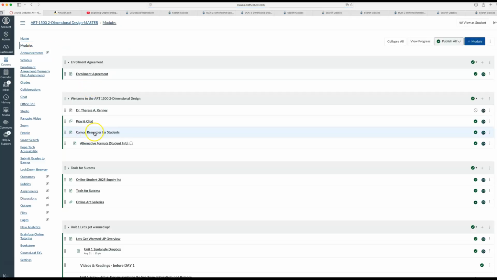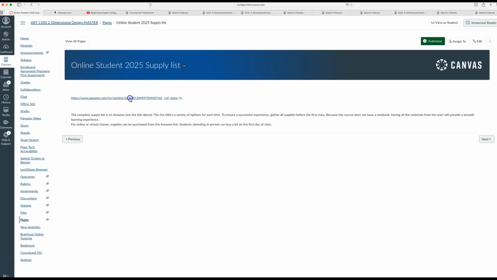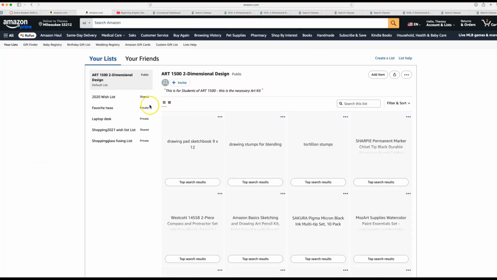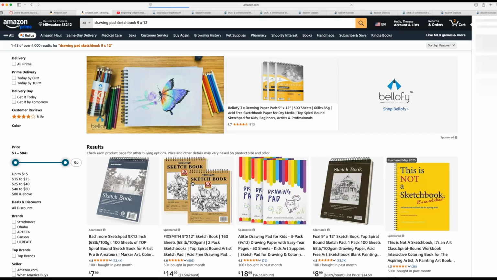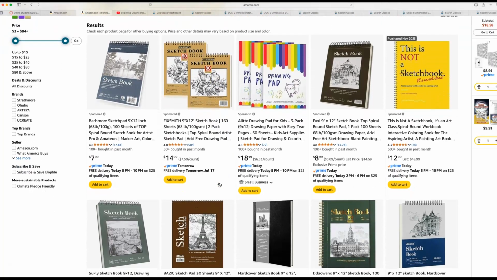All right. Next is Canvas resources. This is a place where you can look up information about how to use Canvas, alternative format info. And then here's our online supply list. So to do these projects, you're going to need to have some supplies. So I've collected everything and put it into an Amazon list. And here's that Amazon list. It tells you what you need. So here it says you need a drawing pad, sketch pad, sketchbook 9x12. It doesn't tell you which one you have to buy. You can click on here and you can pick one, right? So here they are. Here's all the 9x12s.